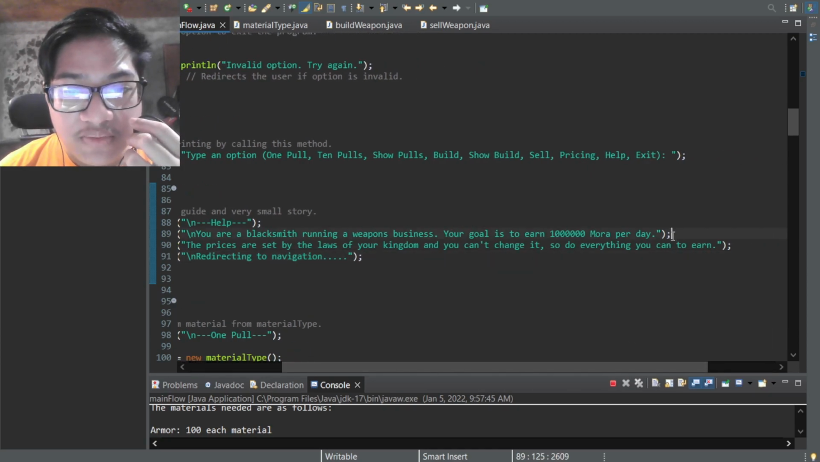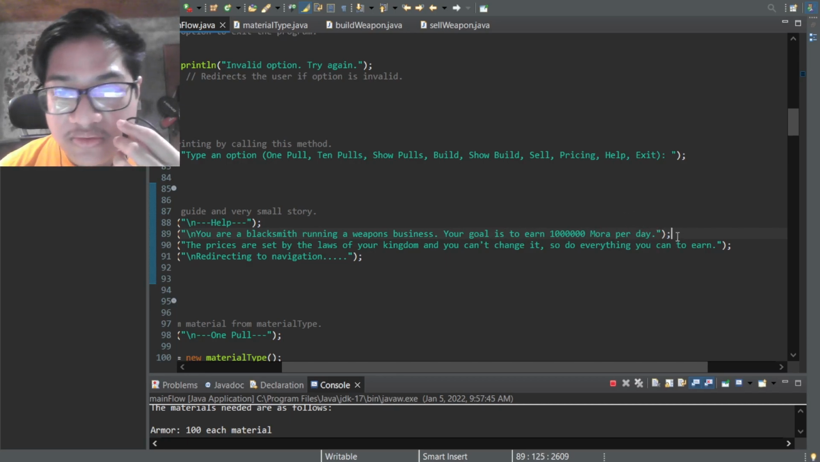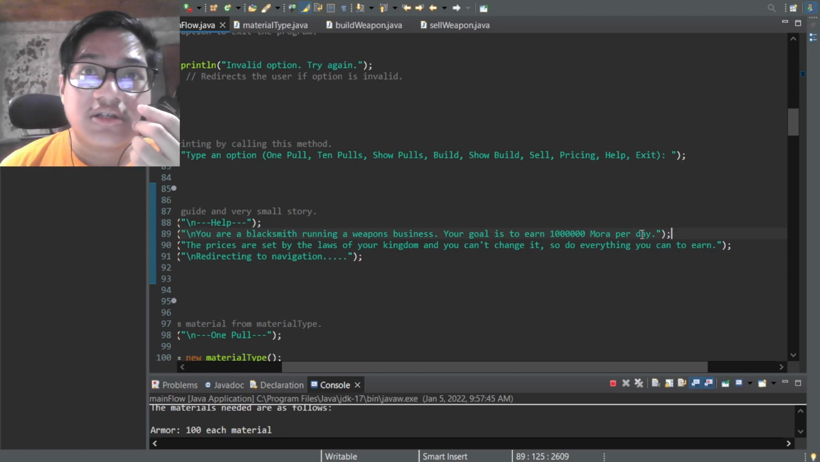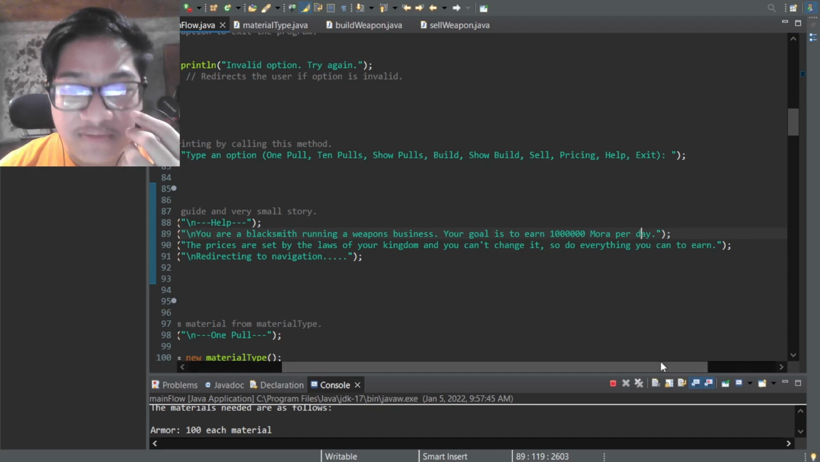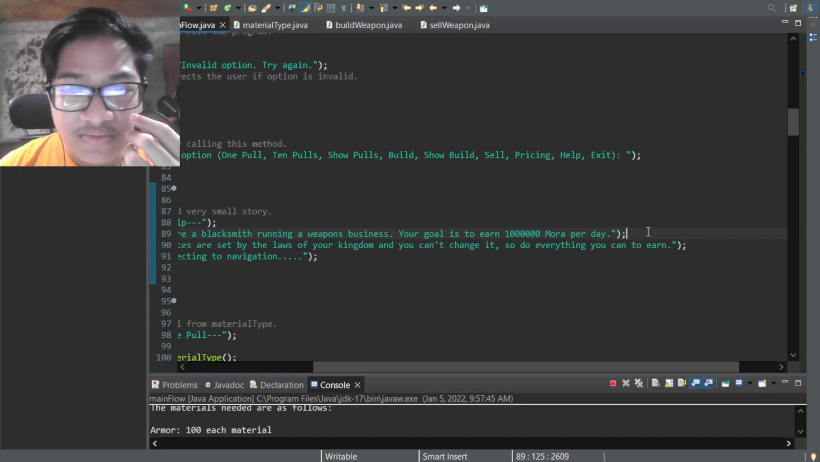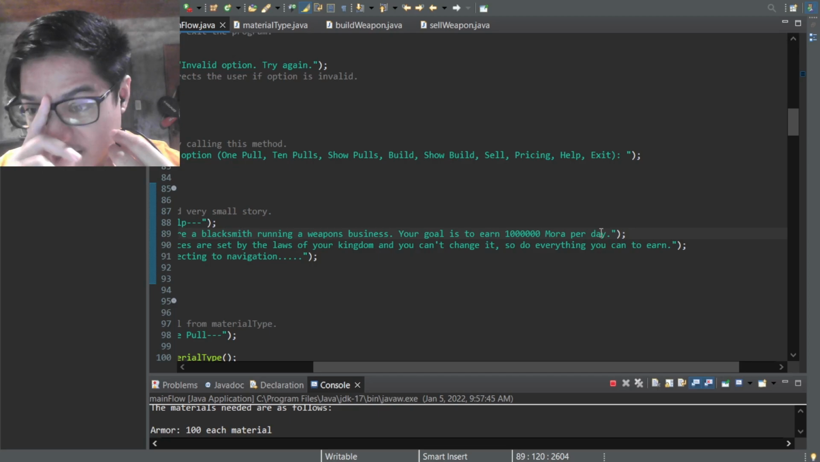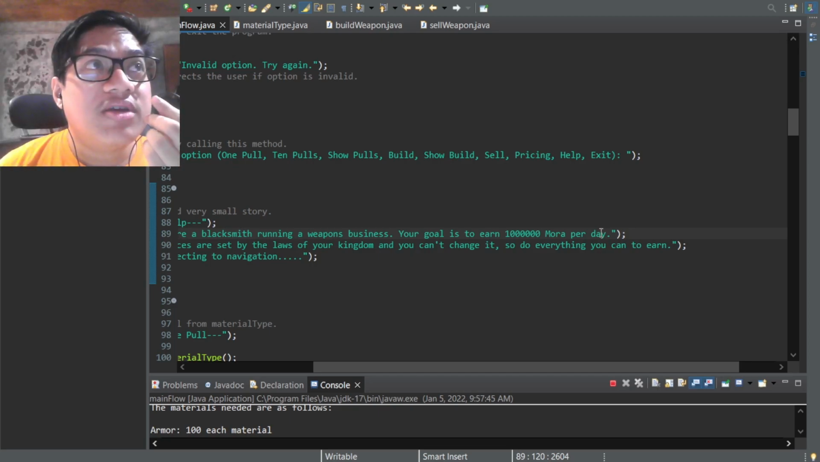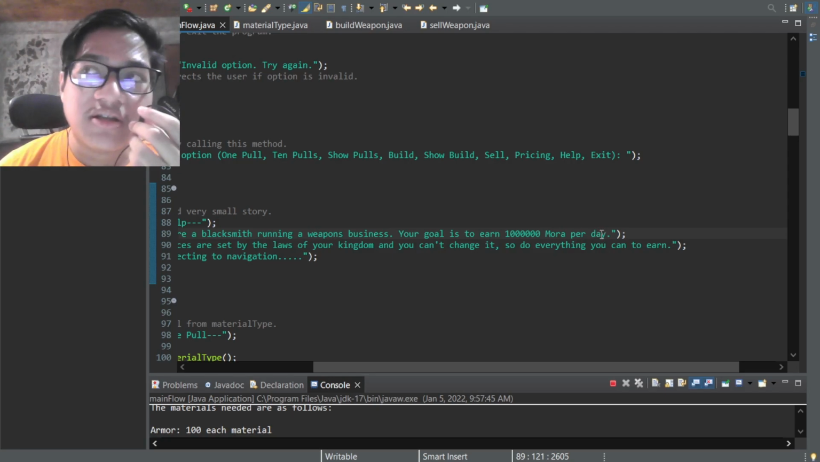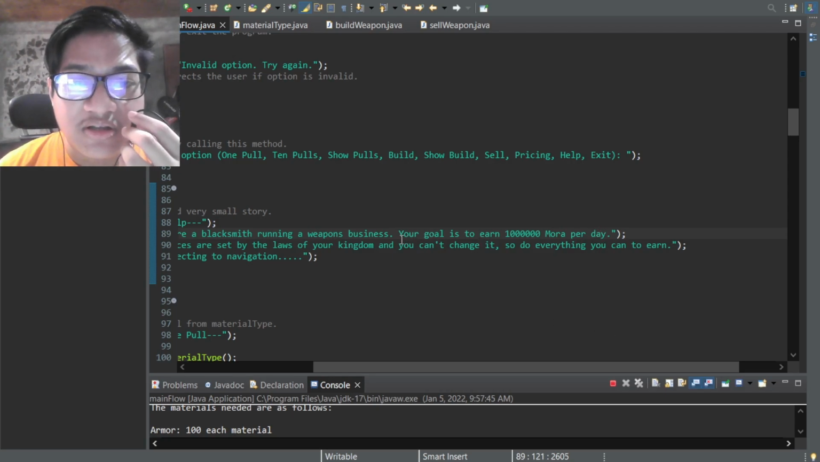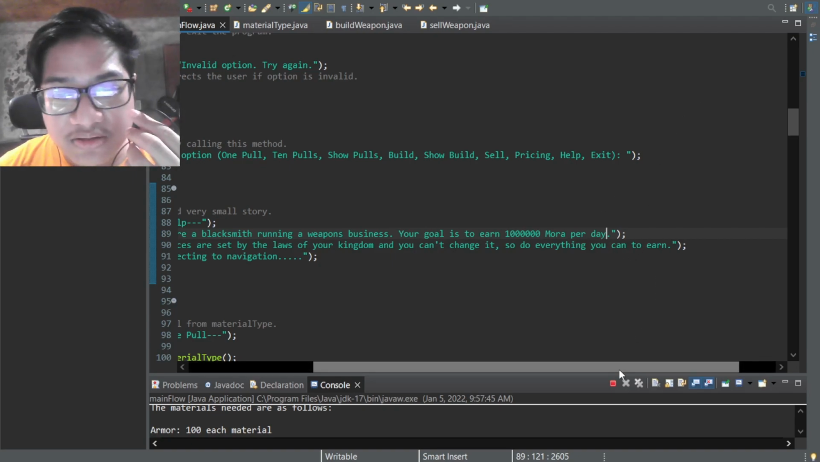In this part, it's not necessarily that the goal is per day. What I mean per day is real time day, in our real time. Okay. But if it's based actually in the game, you can say that it's a month. It's like your goal is to earn 1,000,000 mora per month. Okay, so that's it.